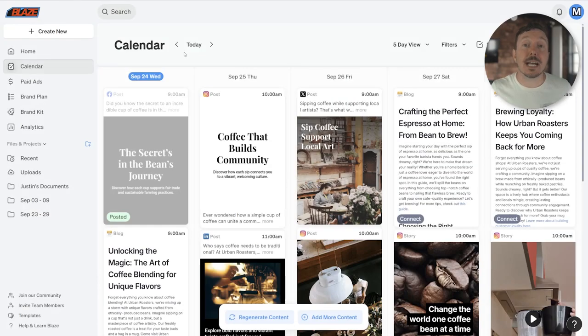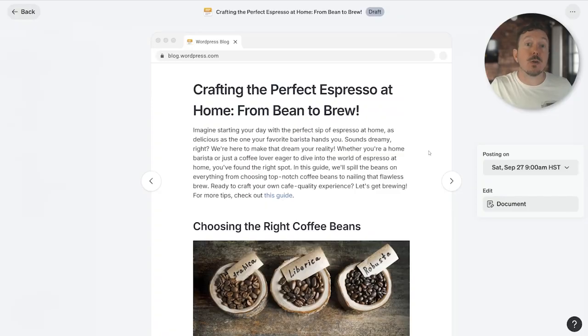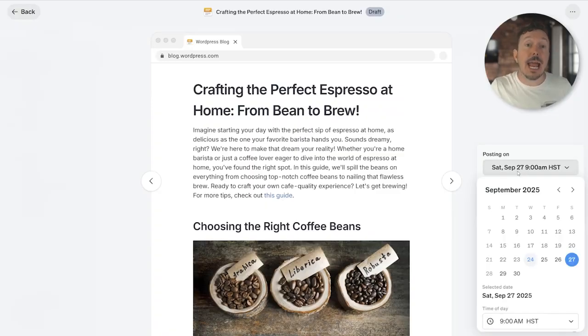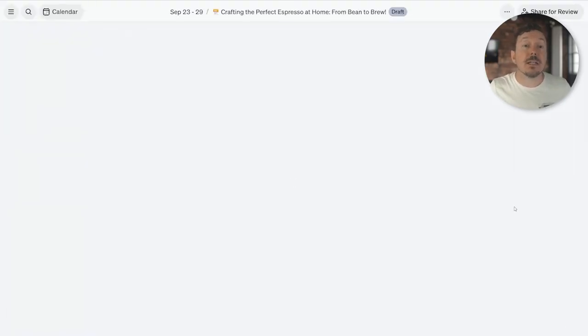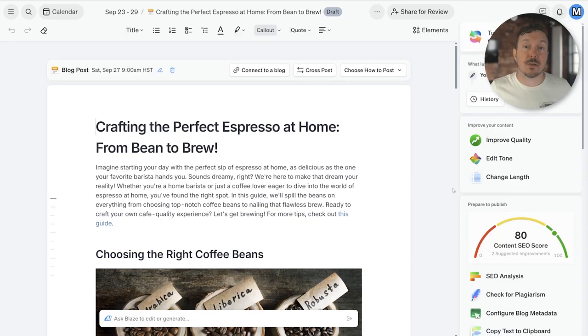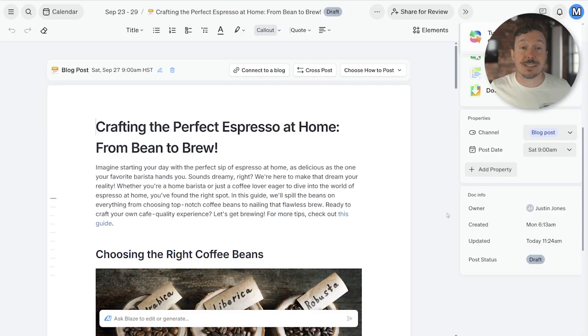Okay, from here, select a blog to walk through the process of reviewing and editing with text-focused content. Just like before, you can preview your content. You can adjust the scheduled date and time, and you can also jump into the document to make changes. I'm going to do just that by clicking Document. Now you're inside of Blaze Documents. Think of this as a supercharged version of Google Docs. And as you can see, the sidebar is chock full of features and tools designed to make your blog even better. Feel free to explore these when you get a chance.